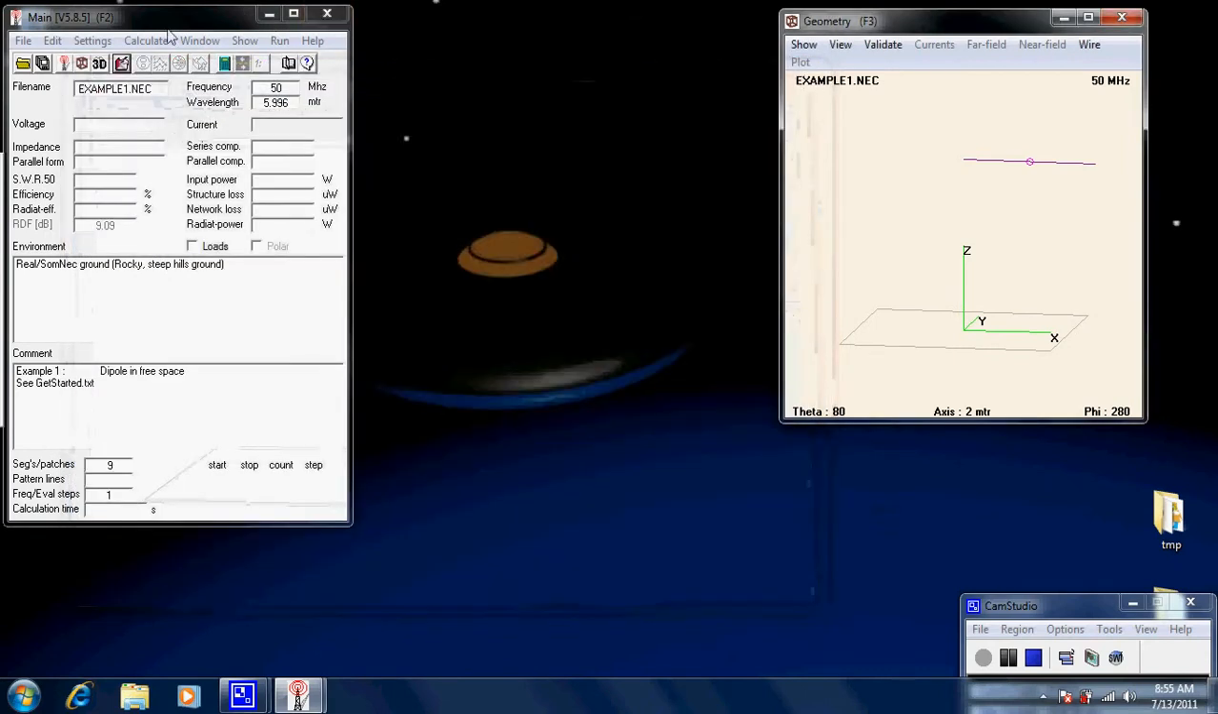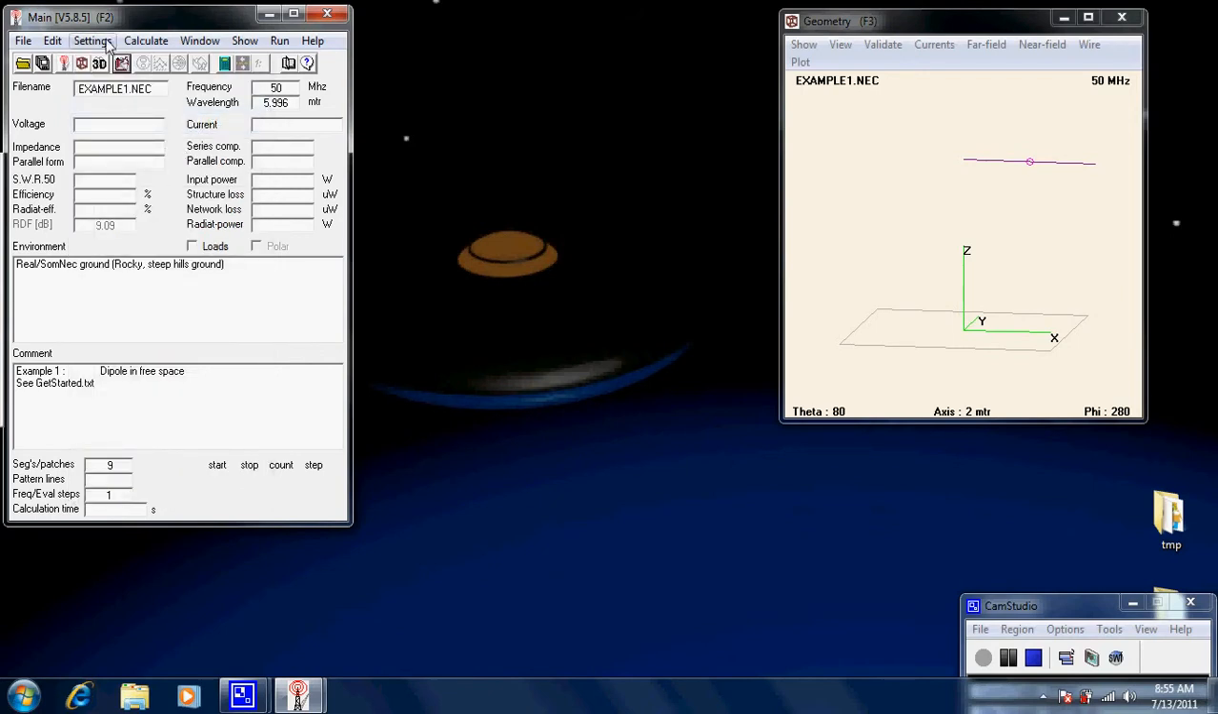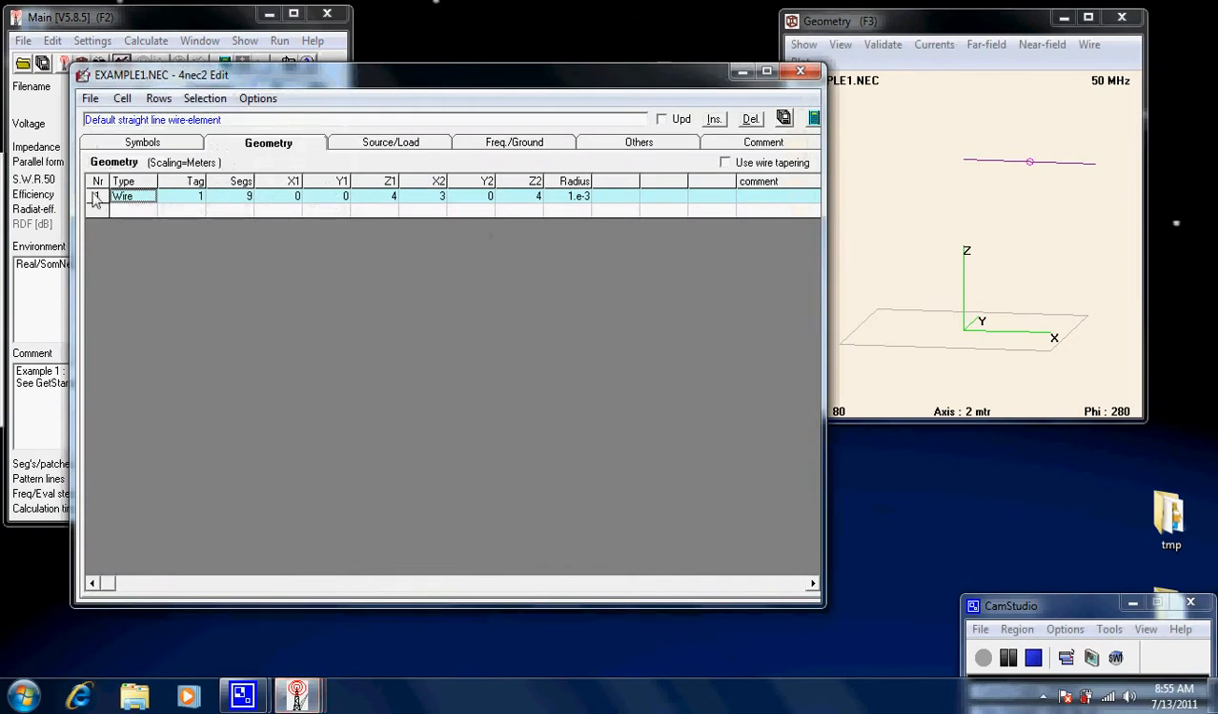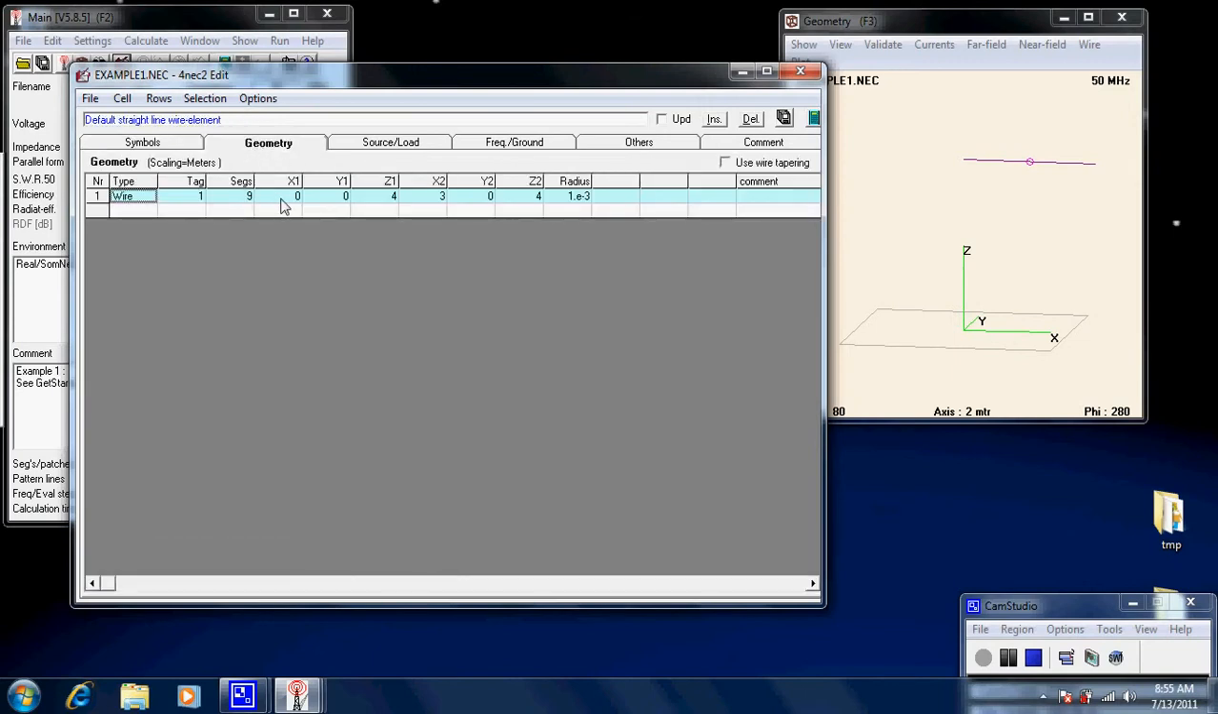Okay, the last one we'll have a look at in our editors is the NEC editor. This is quite a useful one as well. Now we have a look here, and it has symbols. We're not using any symbols at this moment. Geometry, which is the same thing, the tag. We only have one wire, so we're looking at one. We have 9 segments, X, Y, and Z at one end, X, Y, and Z at the other end, and the radius of the wire. The scaling is in meters.